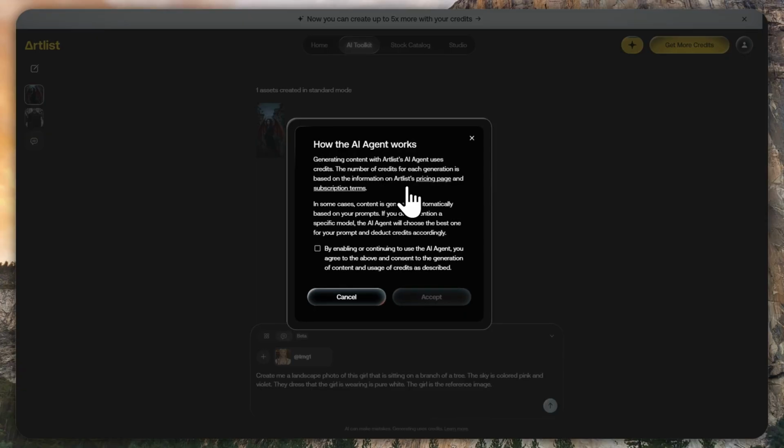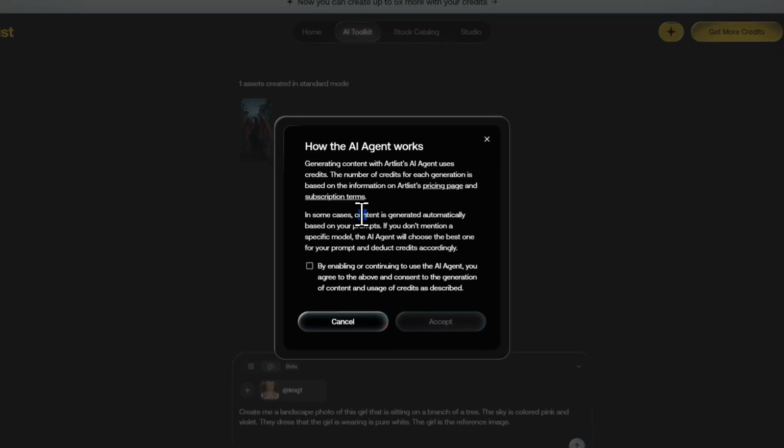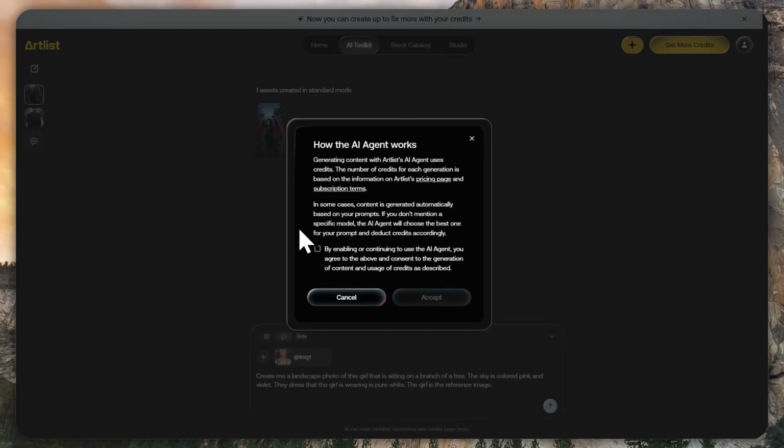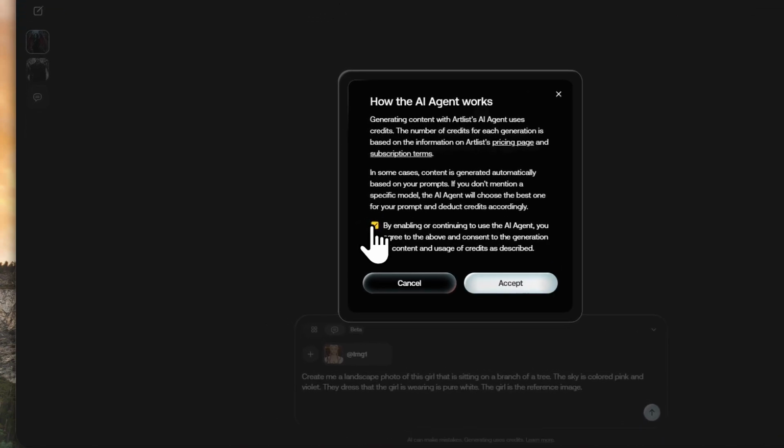So basically, Artlist is just saying that when you send your message using the AI agent mode, sometimes it would automatically proceed into generating the content once you have sent your message, based on the details that you have provided. So as you can see right here. And if you don't mention a specific model, the AI agent will choose the best one for your prompt and deduct credits accordingly. So with this method, you would have less control over your credit spending because you would be the one letting AI decide on what to use. So you are not deciding, so you will not be able to control your credit spending as much.